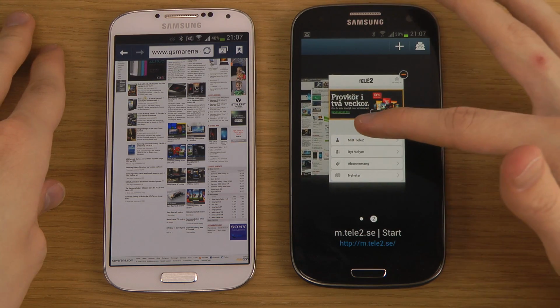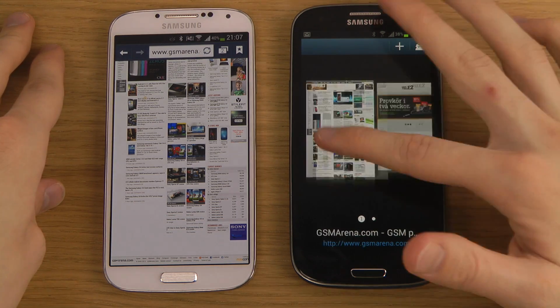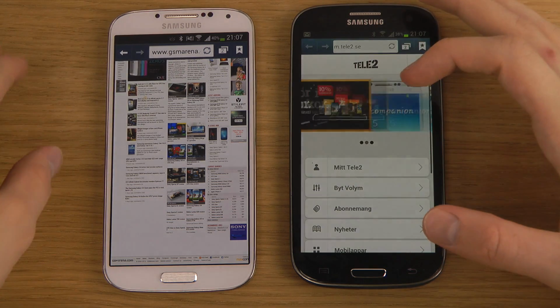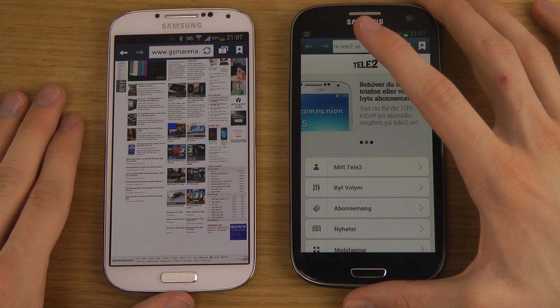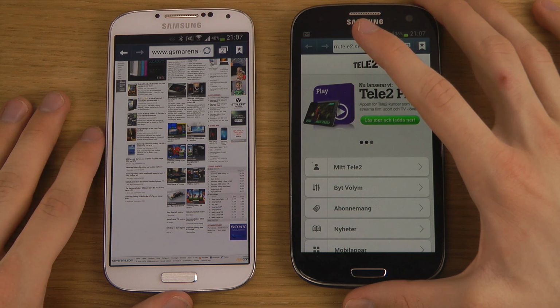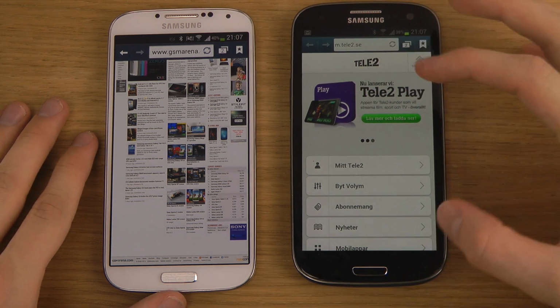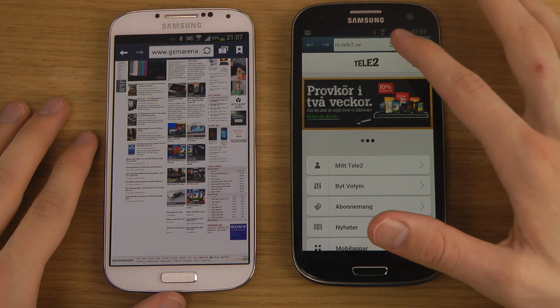I don't think it's as good as the iPhone because it's a little bit slower, and in the S4 it seems like it's even slower. So a little bit annoying over there. So what could be better here on the S3 could actually be that tab system.